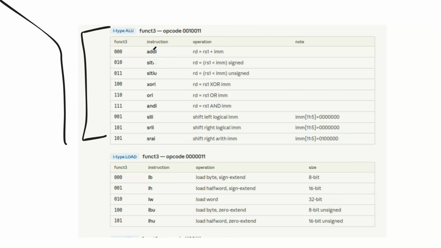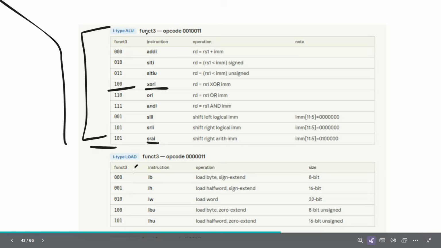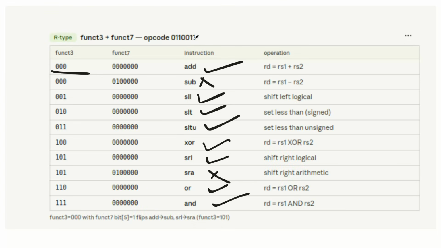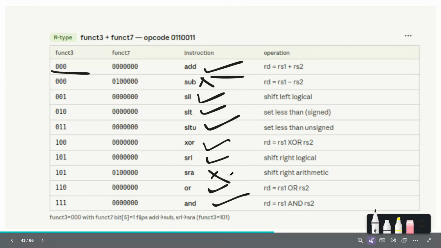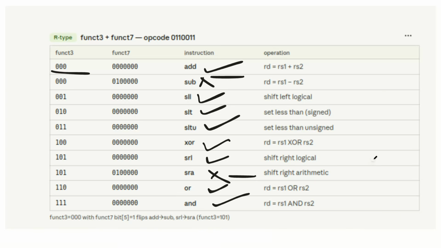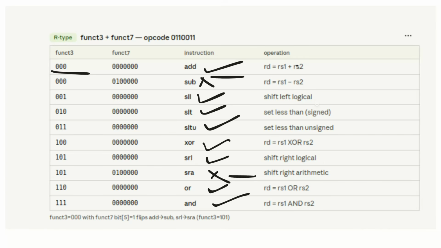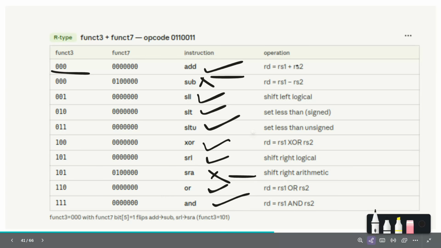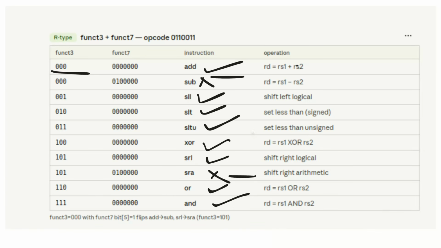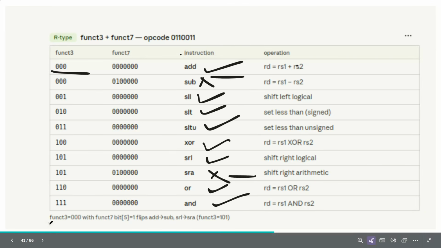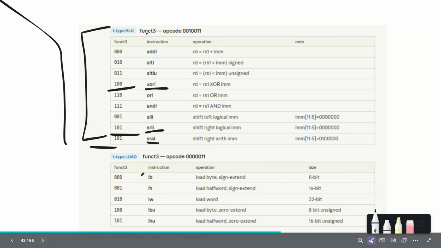See, if you check, you can just confirm it. XOR is 100, SRA is 1, 0, 1. SRLI is also 1, 0, 1. So these are the same values itself, but here the thing is that we don't use subtraction and shift right arithmetic. These two are not here in this case. That is the only difference that you have to understand here. Fine. If that is okay with you, we will be moving on to the next thing, that is load.